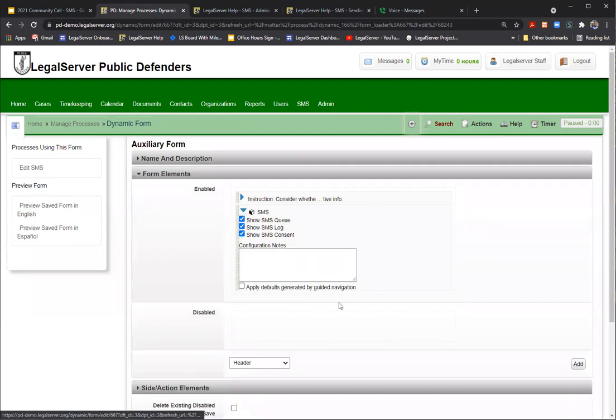If I look at the configurations, I can turn on or off a couple different queues and logs and show the SMS consent. The queue, I'll show you on the front end, is basically showing any messages we have scheduled to go out at a later date. Once the message is sent, it will fall out of the queue and go into the log. The log shows all incoming and outgoing text messages that have been sent or received for this individual case.